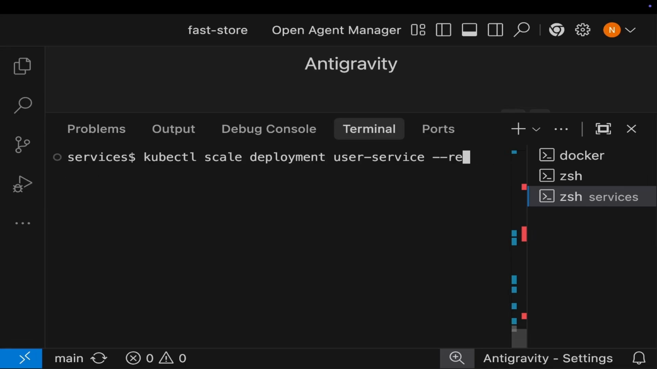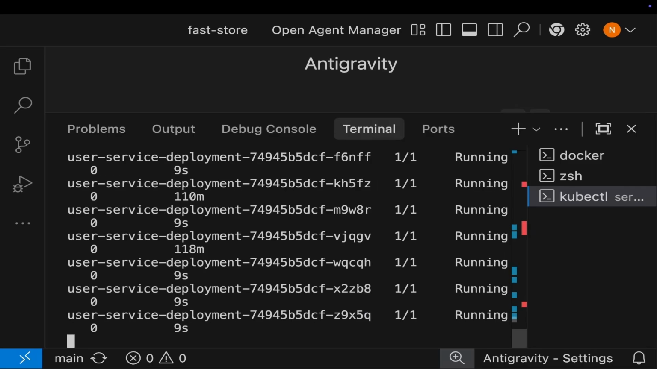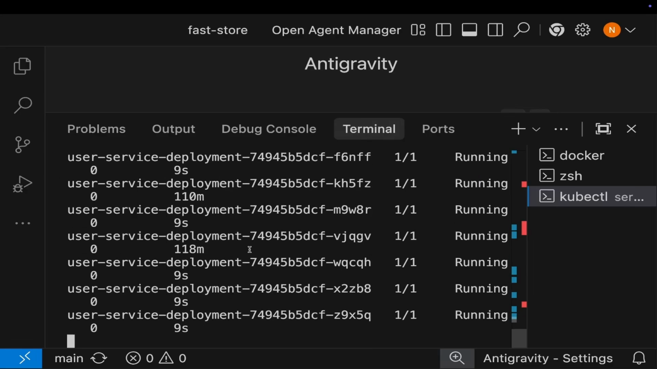So I'll clear the terminal and rerun the other command. But this time, instead of saying user service, which is wrong, I'll say user service deployment, then --replicas equals 10. Then hit enter and say kubectl get pods -w to watch. Okay, so you can see, wow, that was fast. We actually created them in a very short time and they are running.